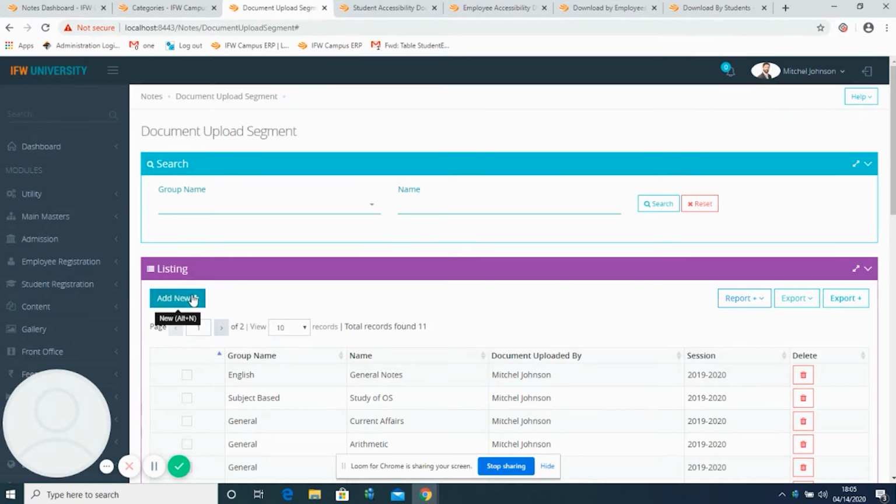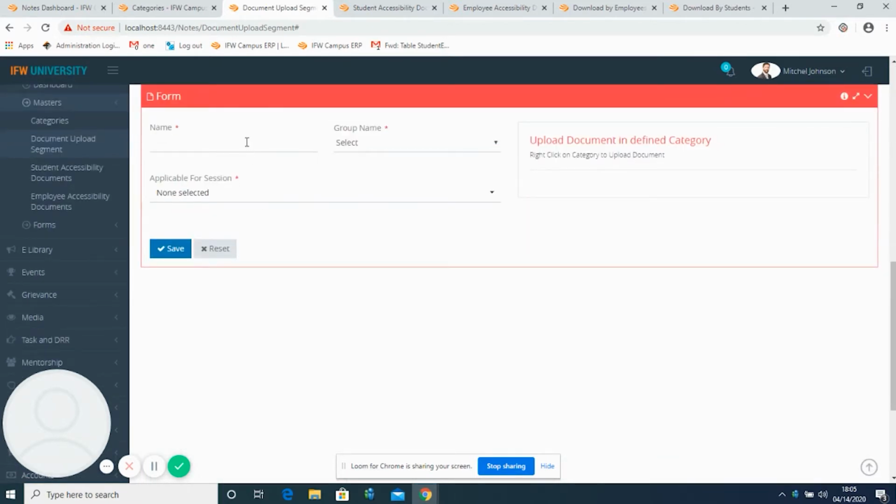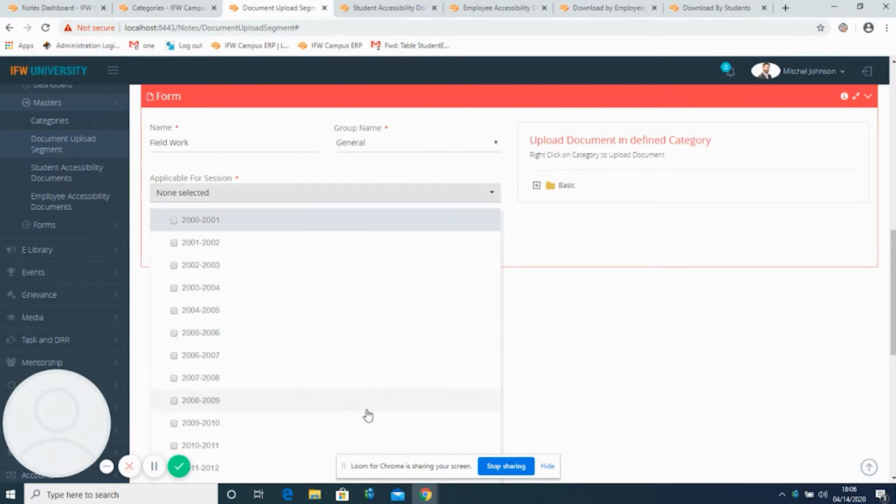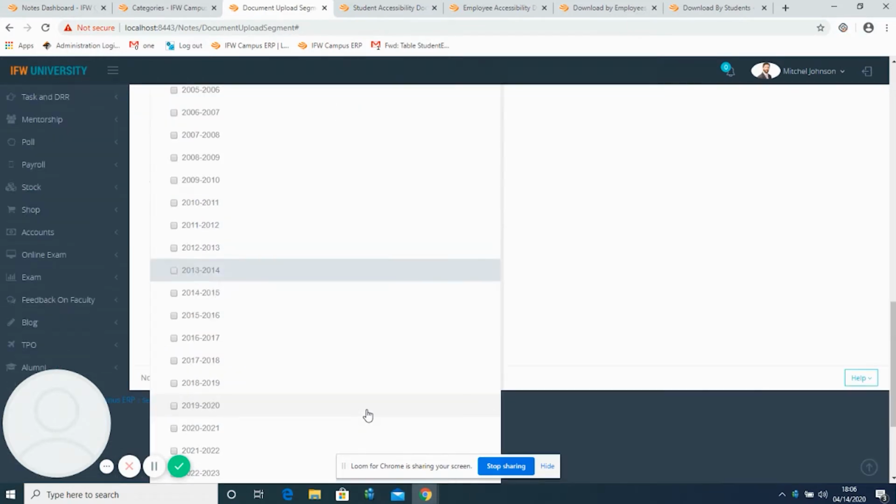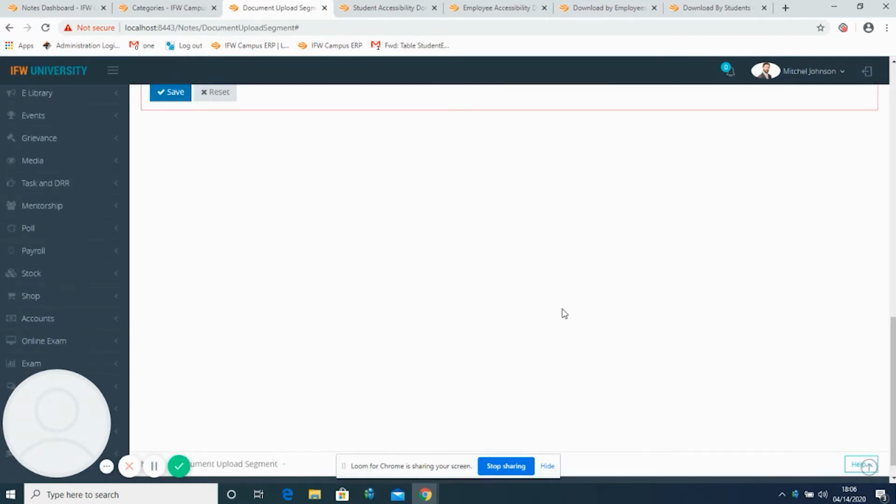In this segment, you can upload your notes under the created categories. Give the name for the note. Let's say field work. Select the group name under which you want to upload it. Let's say general. Select the session for which you want to upload it. You can upload it for multiple sessions also. For example, we are uploading it for session 2018-19, 19-20 and 2021.